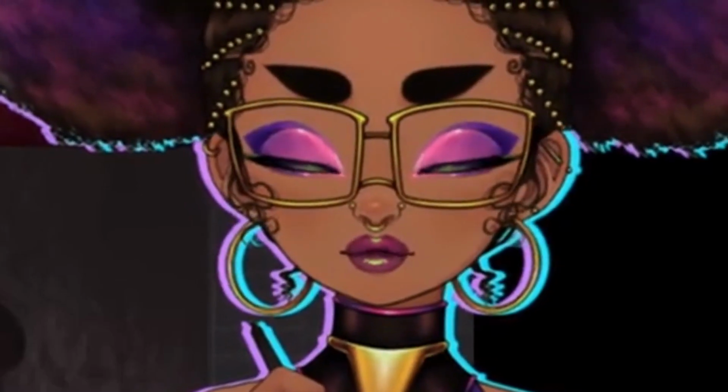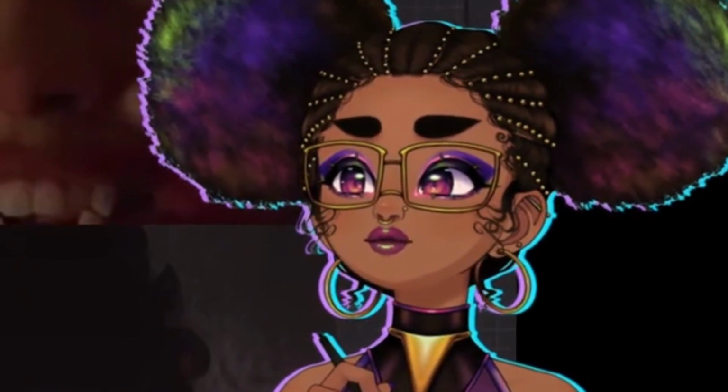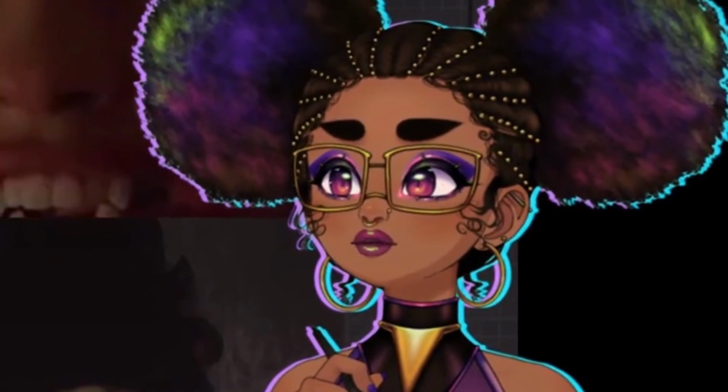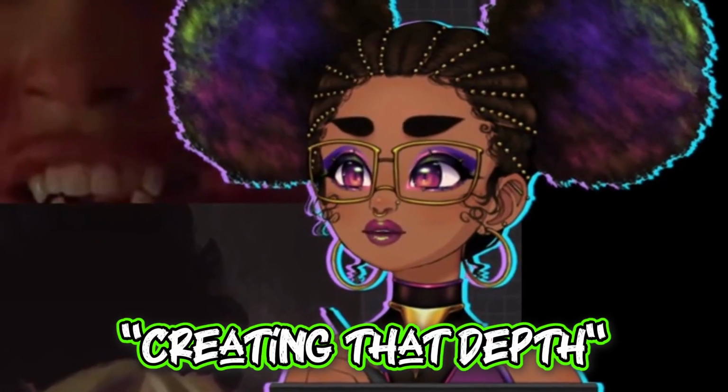But yeah, that's pretty much it. The way the circle was shaded kind of suggests the illusion of a tear duct when you put it in correctly. As more detail is added, it creates depth and completes the illusion behind just a flat eye. Yep, for me, the details for creating that depth is where I struggle the most.